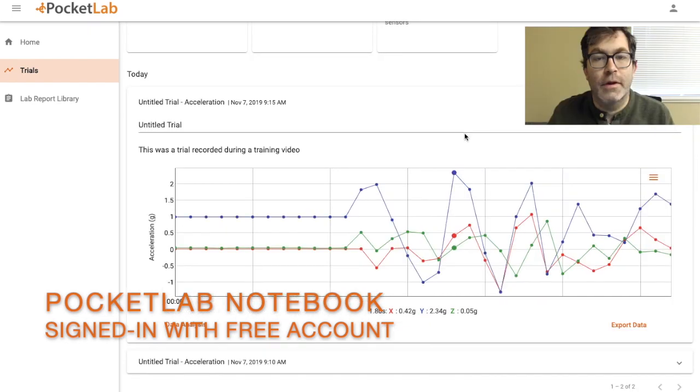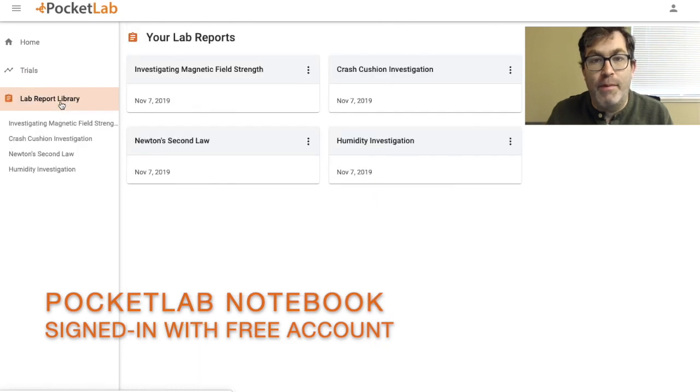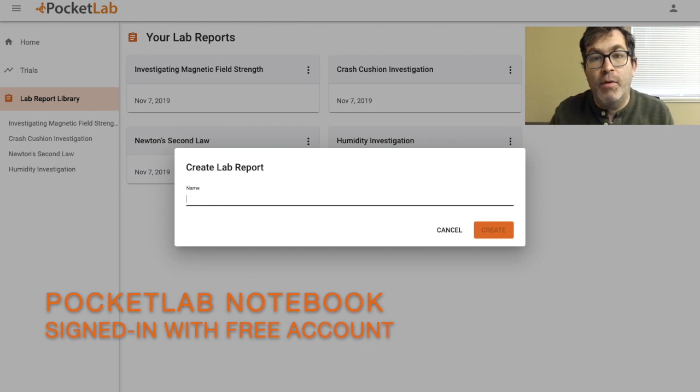Another feature you have with PocketLab Notebook is the ability to create lab reports. So if I go over here and I click on Lab Report Library, I can create a new lab report. And you might want to create a new lab report if you want to investigate a scientific question and you want to record data. And then in a lab report, you can make observations, add images of your setup, make a hypothesis, even add videos. So you can do a lot more than just collect your data in a lab report. You can put some context around it so you can answer a scientific question.